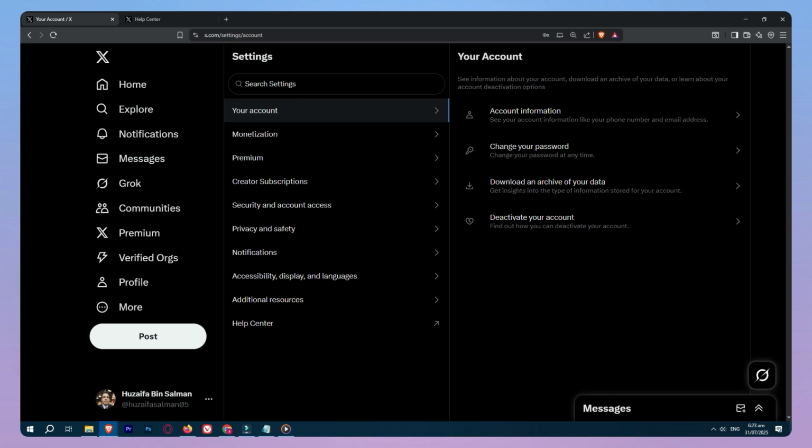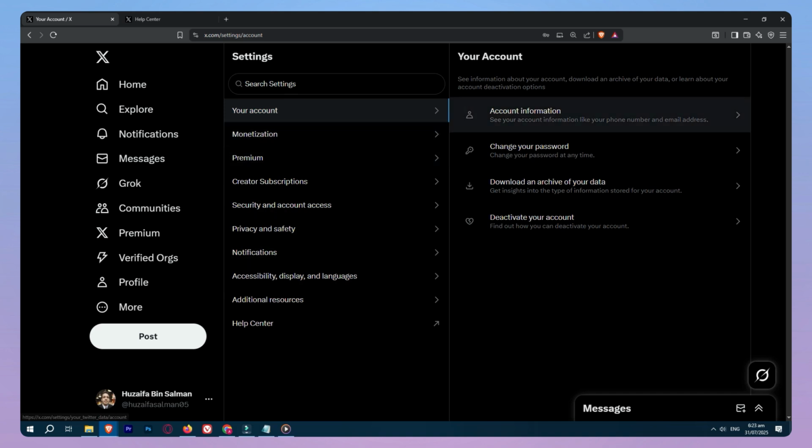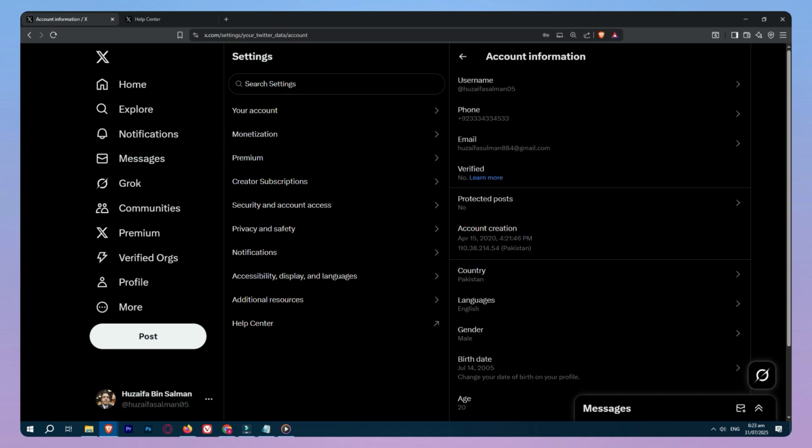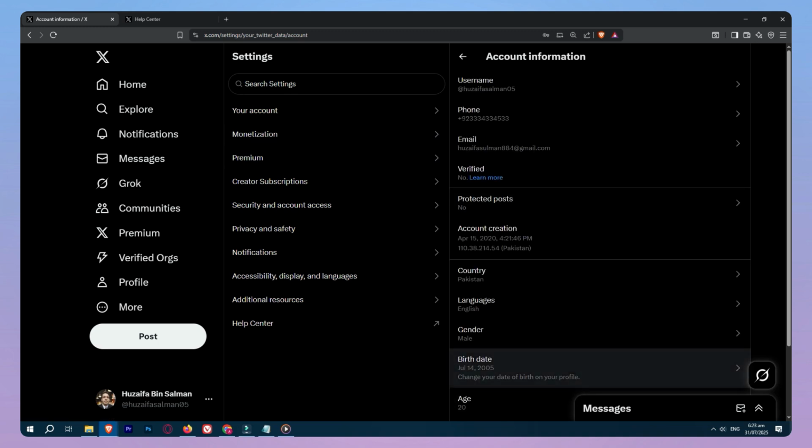First, open X on a browser. Go to Settings and Privacy > Your account > Account information. Your birth date is blank or under 18? That's the problem. Click Edit, enter your correct date of birth, showing you're 18 or older, and save it. If your date of birth is locked and can't be changed, don't worry.